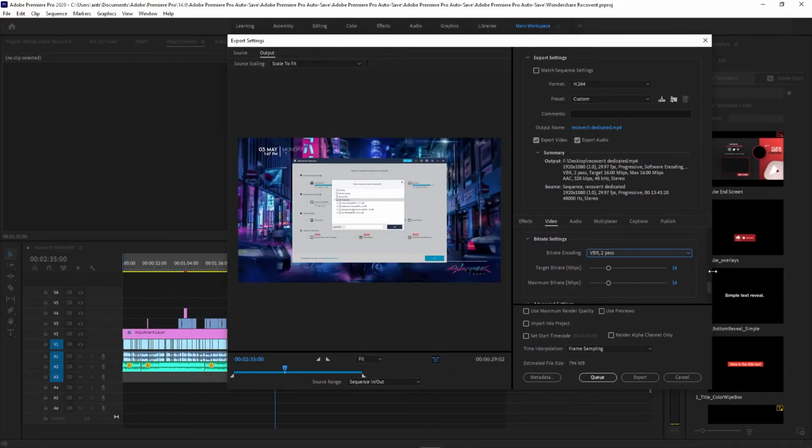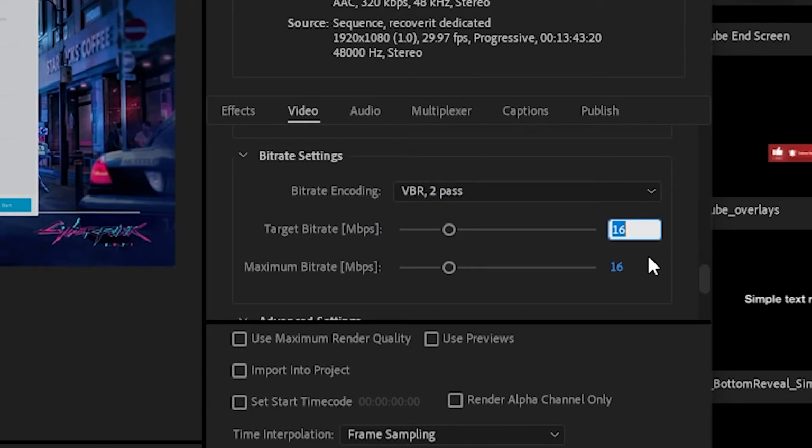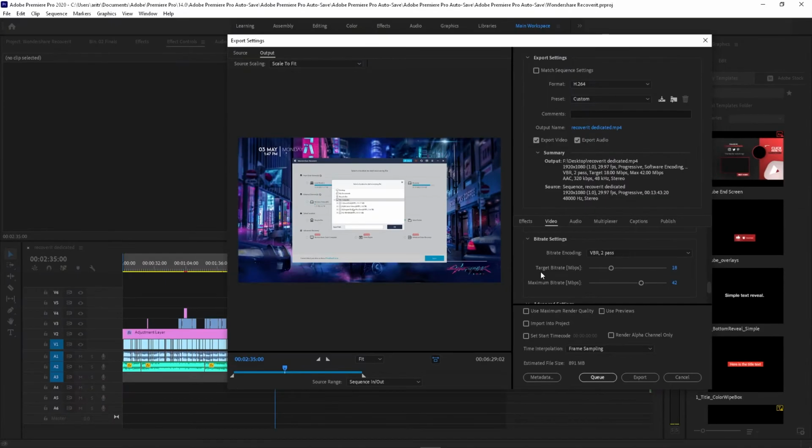Now under that you will get target bitrate and maximum bitrate. The target bitrate will be 18 Mbps and the maximum bitrate will be 42. It may depend, you can change it as you like. You can keep the target bitrate at 16 and the maximum at 40 or even 50, I don't know, but it will definitely increase the video size if you mess with this setting. Under that you will get these settings.